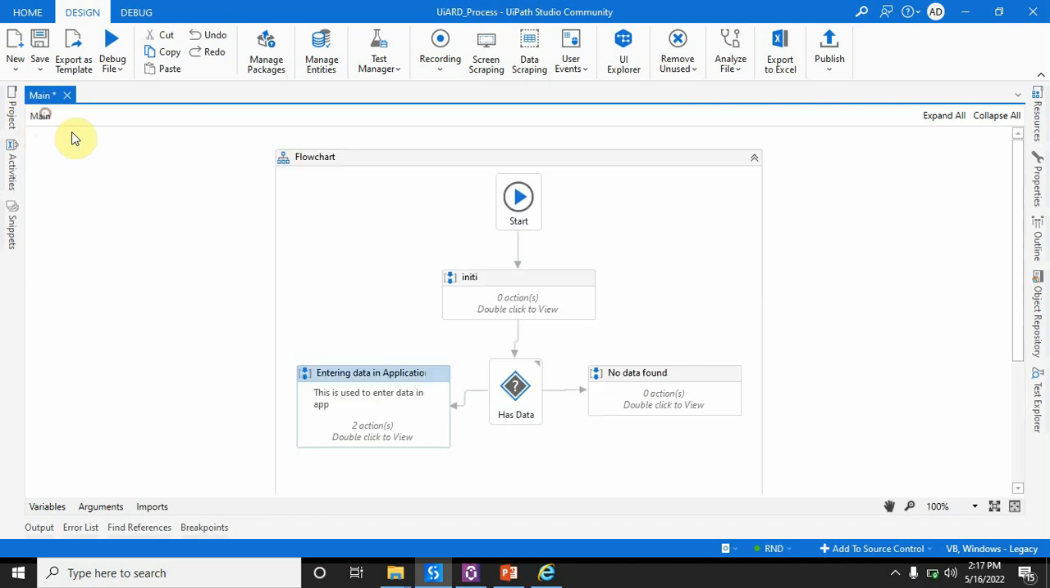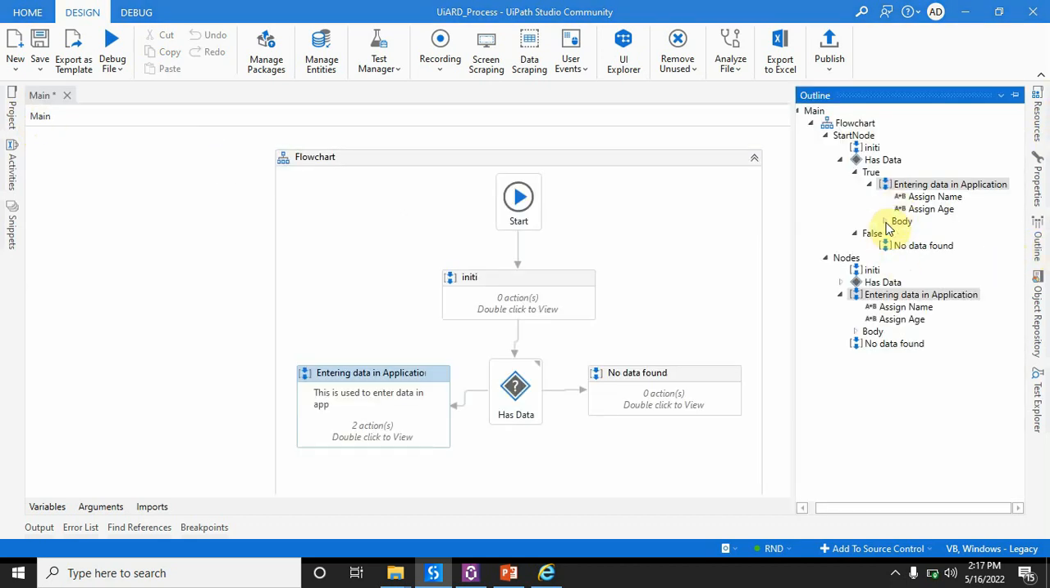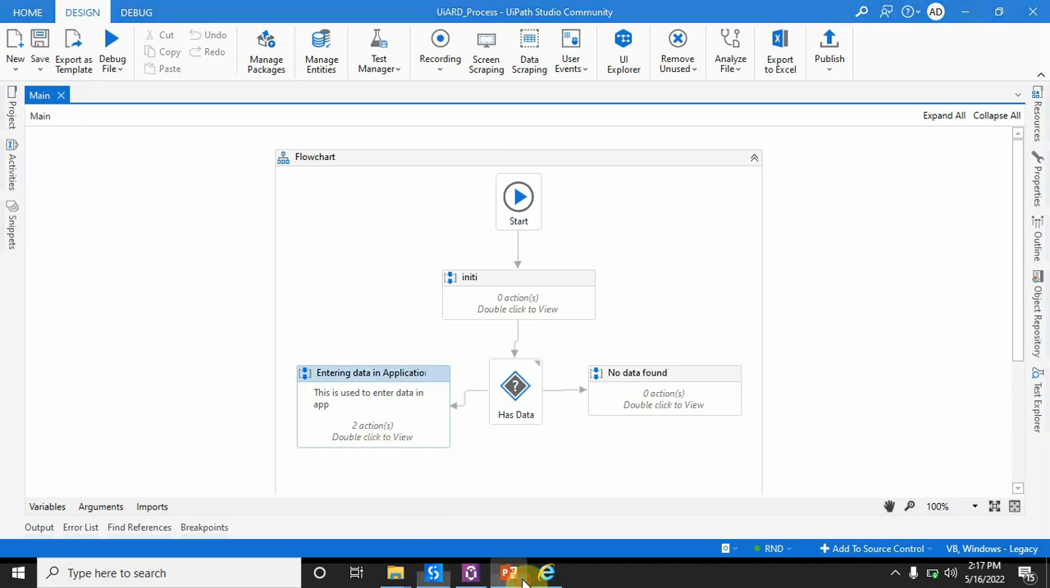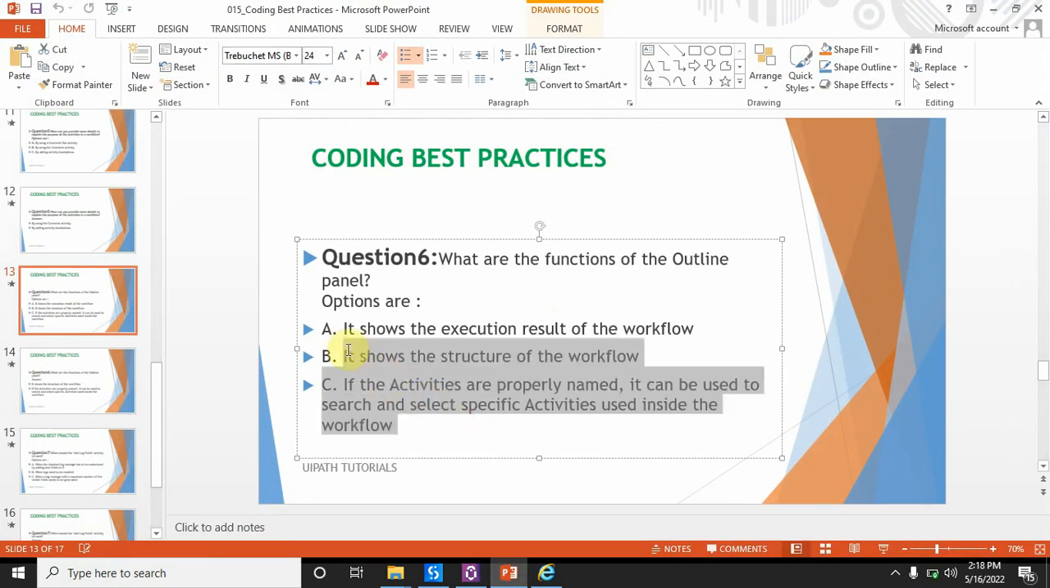Now let me go to the main and click on the outline. If you see here, I can directly know from here, okay, this assign activity is basically for the name and this is for age. If you want to go to the respective activity, you have to click on it. Just a single click is enough. Now you can see that both options are correct.